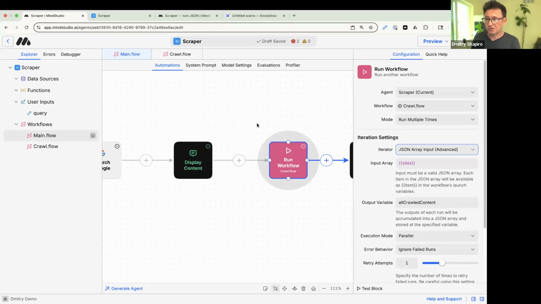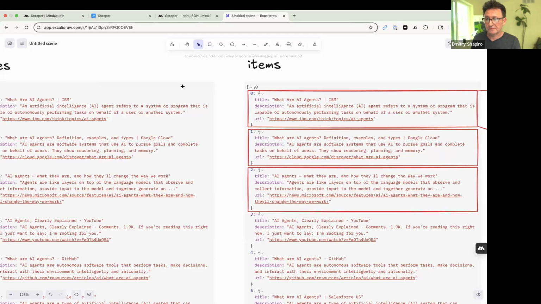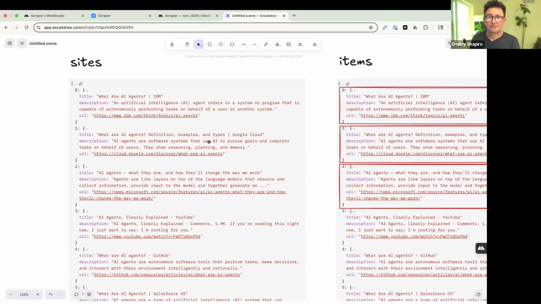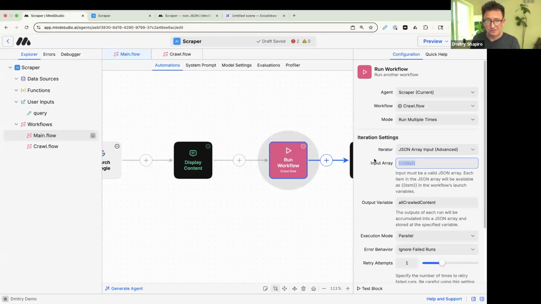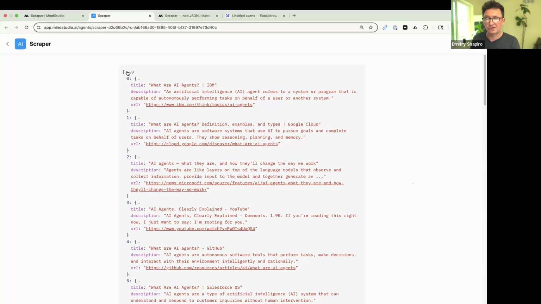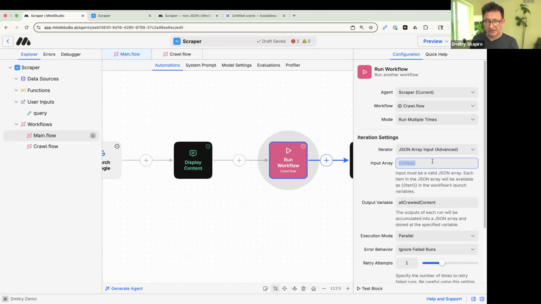What's that array of sites called? It's called sites. The array of sites is called sites, right? And so we are passing in sites. We're passing in a valid JSON array of sites. Inside of sites right now is, I already showed you, this array of items, array of JavaScript objects. We're going to call them items. Okay, so we're passing in all the sites, the entire array, into this block.